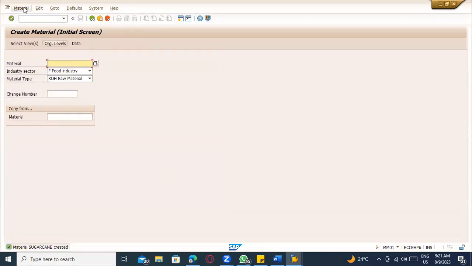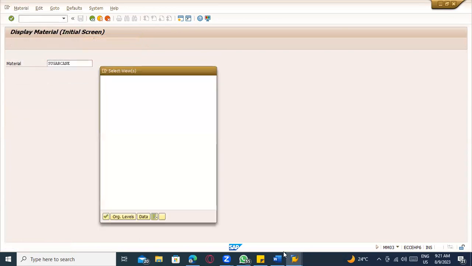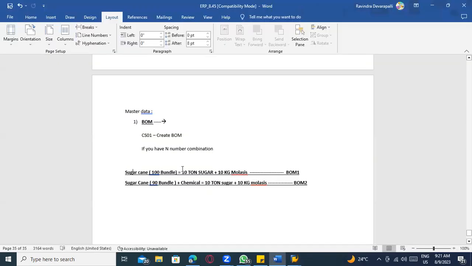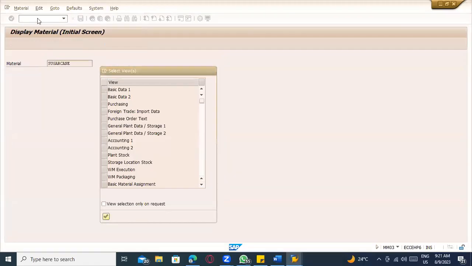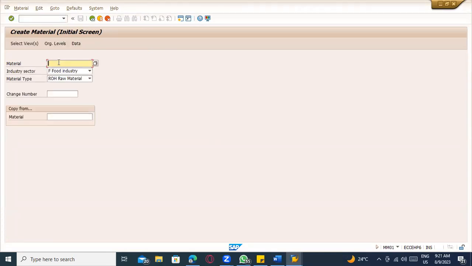Okay. So now I've maintained the sugar canes. So this is the sugar canes. So now I have the sugar product and the sugar canes product also. If I want to create molasses, I can create a molasses product as well. Okay, so I'll be going to create that molasses product.